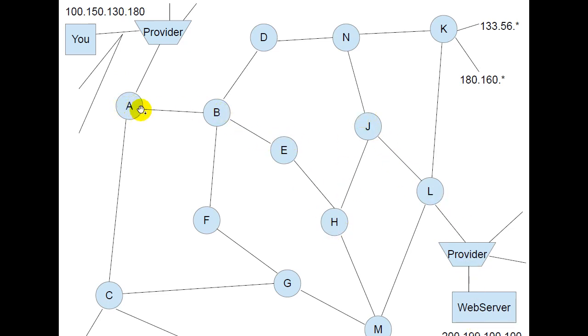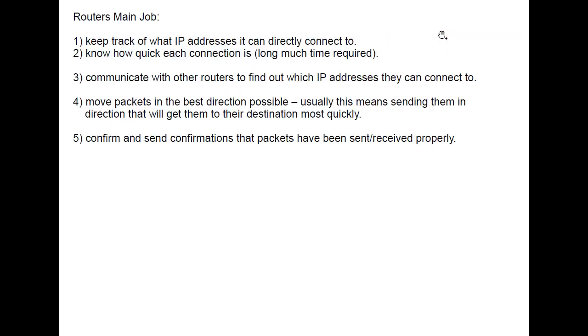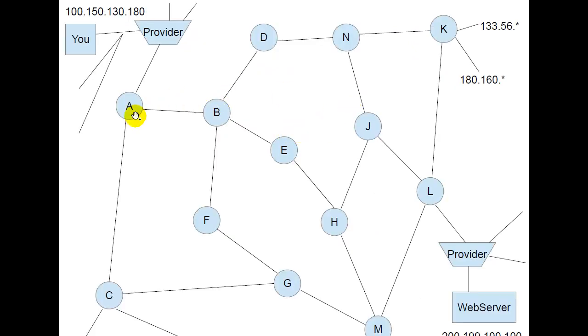This is nice. Any address you give it now, if you, let's say, wanted to send over to 133.56 something, well, A would know because it's been talking to B, talking to D, talking to N, talking to K. Whoops. So it's going to know the time and the number of hops to get there. It'll also know that it could get there going down here through C, and it would know that time as well. So it knows all the routes, all the times, and it usually picks the fastest time. That's the basics of how these routers work.